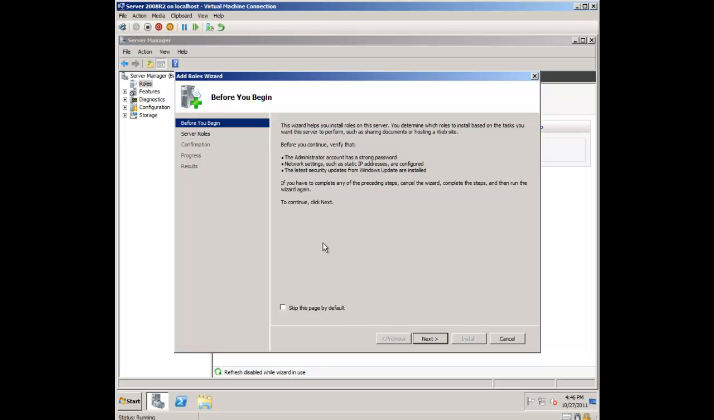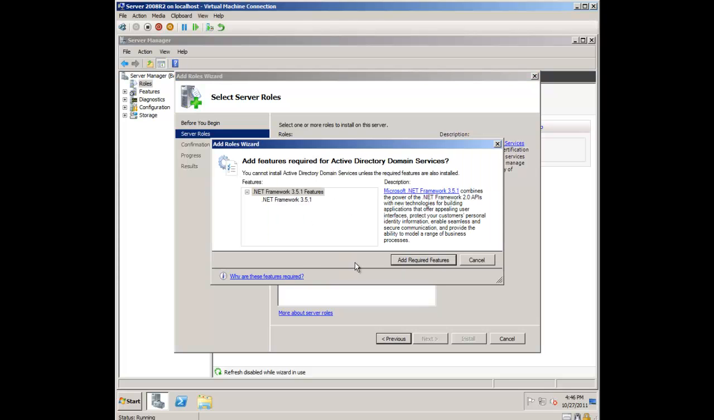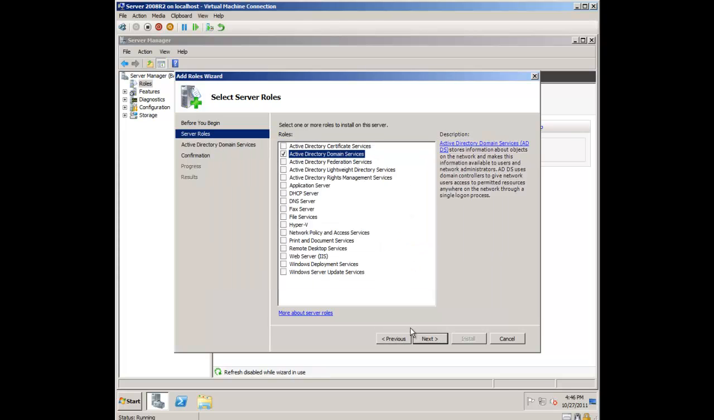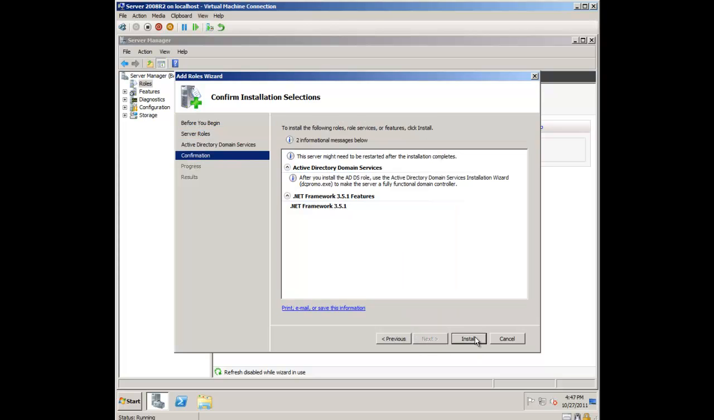and it goes through what I refer to as the 4-hour wizard, because I believe in the Scotty method from Star Trek, where you double the time so you look like a hero. So I'm going to hit next here, and I'm going to select to install Active Directory Domain Services. It kicks out and tells me that it needs to also install .NET Framework 3.5.1. I'm going to go ahead and add those features. I'm going to hit next and install.